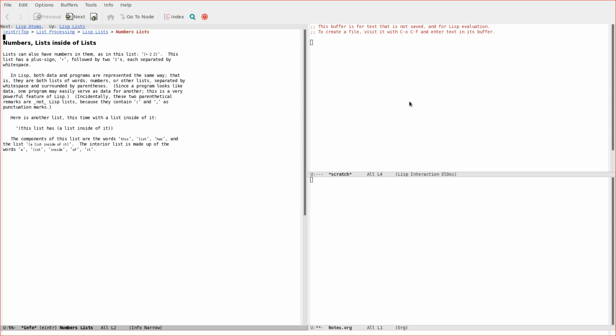Incidentally, these two parenthetical remarks are not Lisp lists because they contain semicolon and period as punctuation marks. Oh, I get what he's saying. Ha ha ha. Here is another list, this time with a list inside of it. This list has a list inside of it. Yeah, okay. I wonder if I can make this bigger, because you guys are probably not able to see it.